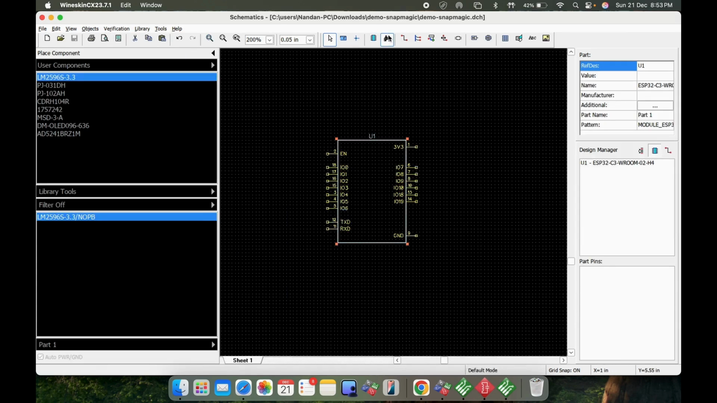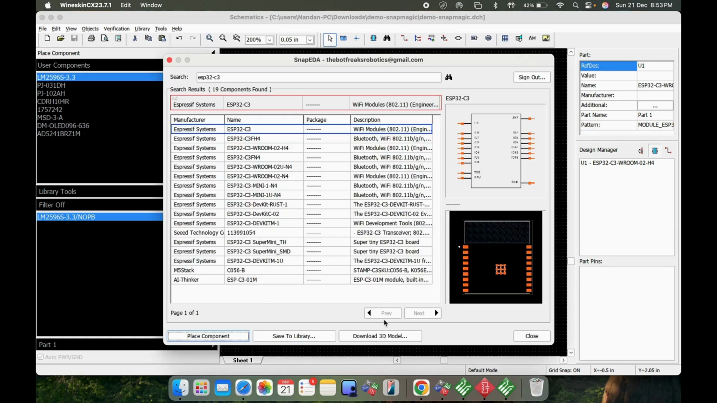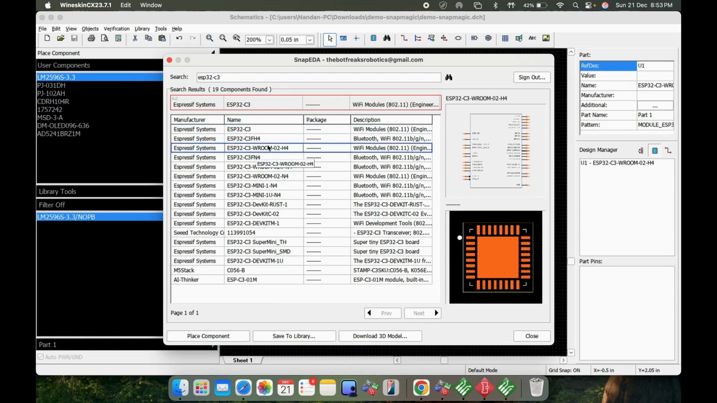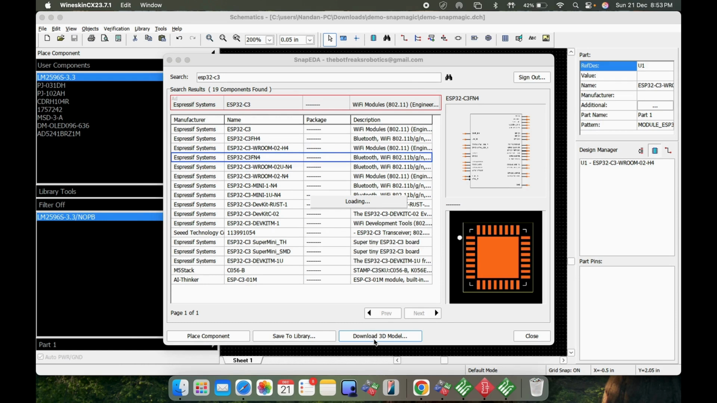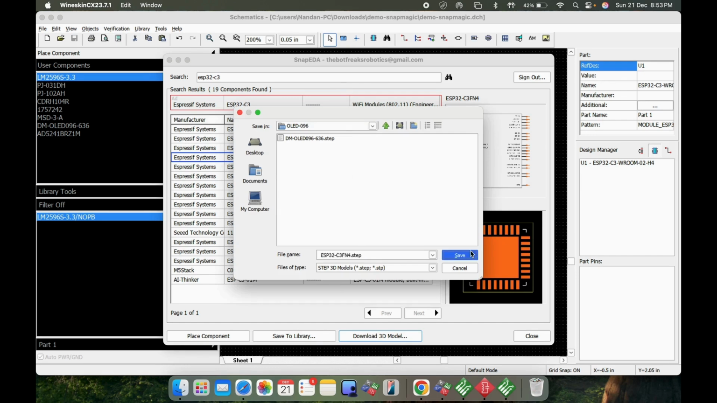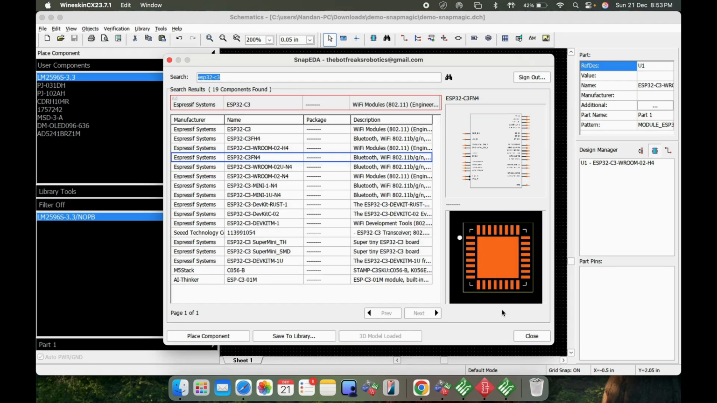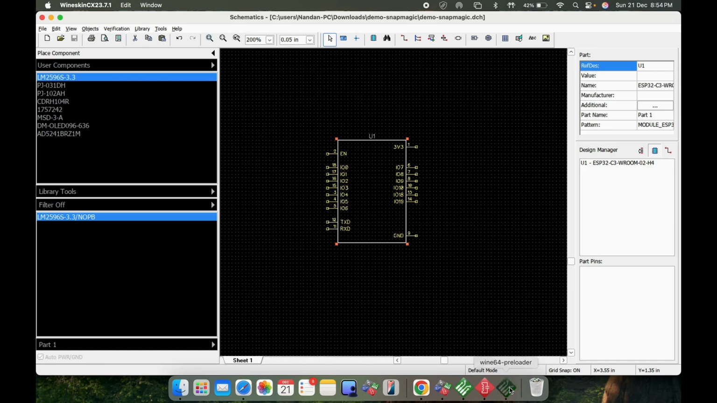So we'll go to SnapMagic within the schematic, or you can do it from the layout also, and we'll select the module. I think this is our module, and we click on download the 3D model. We save it to the default path that you might have already set. So the STEP file or the 3D model has been downloaded. Now we'll load it.